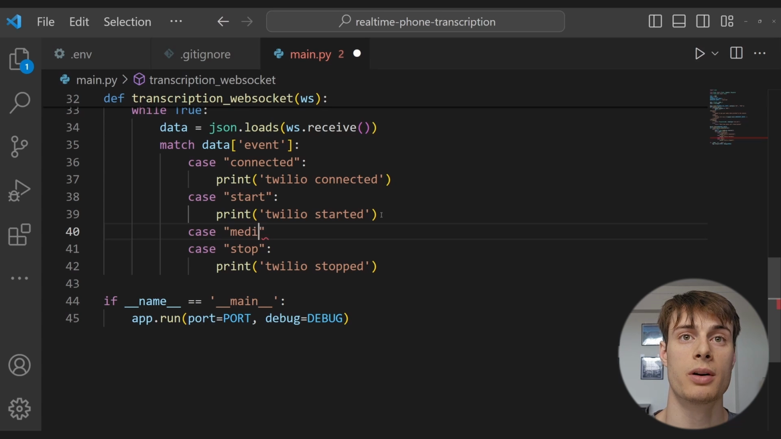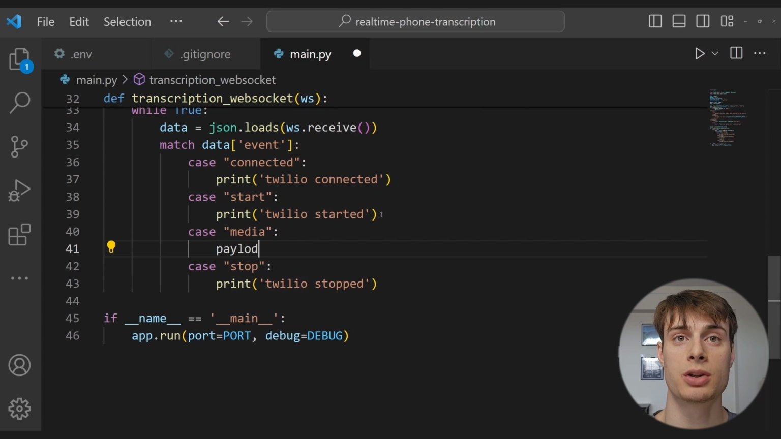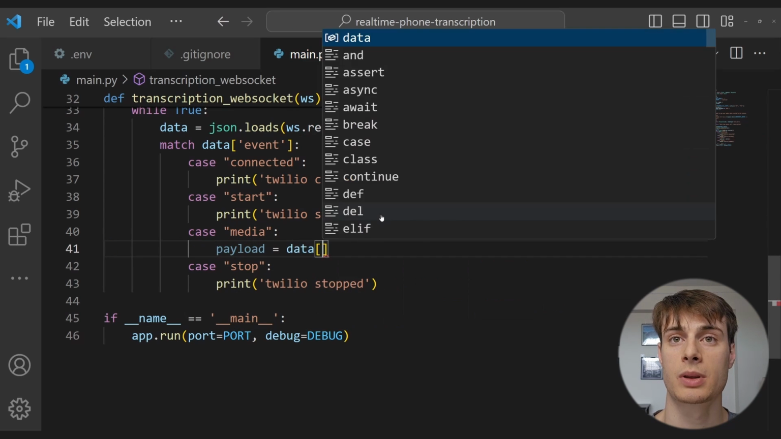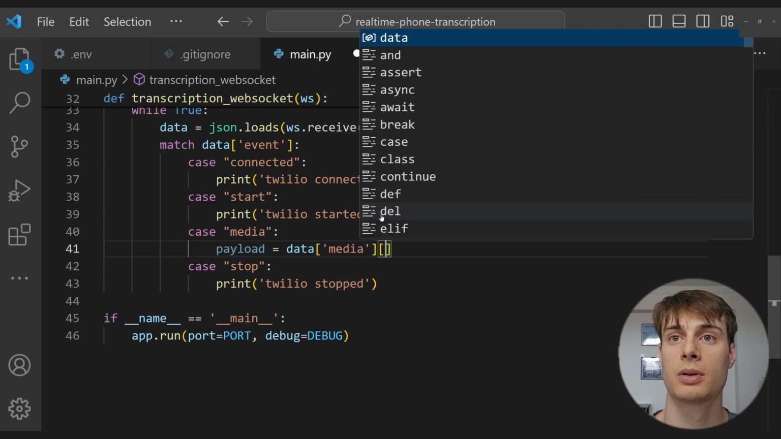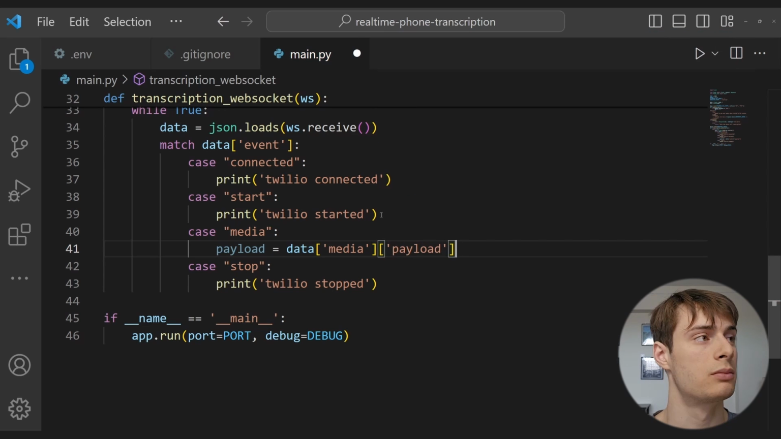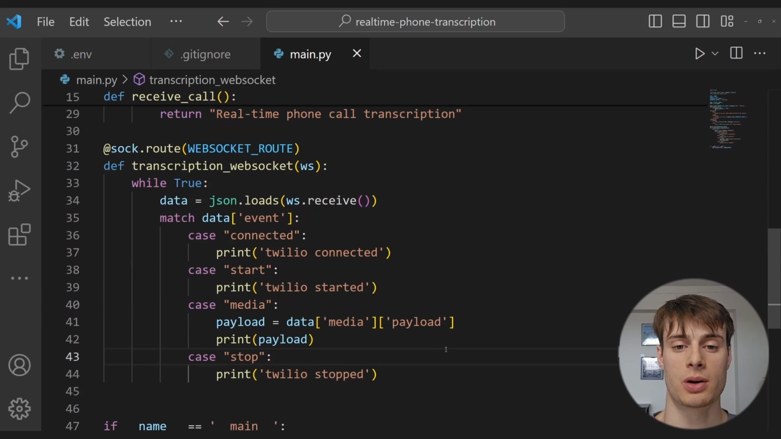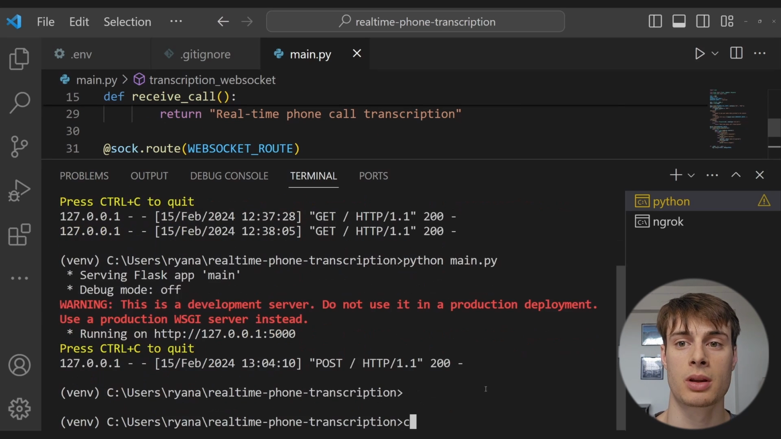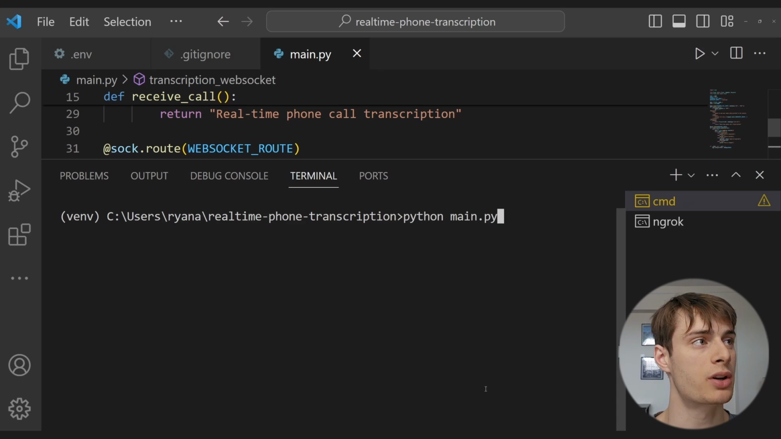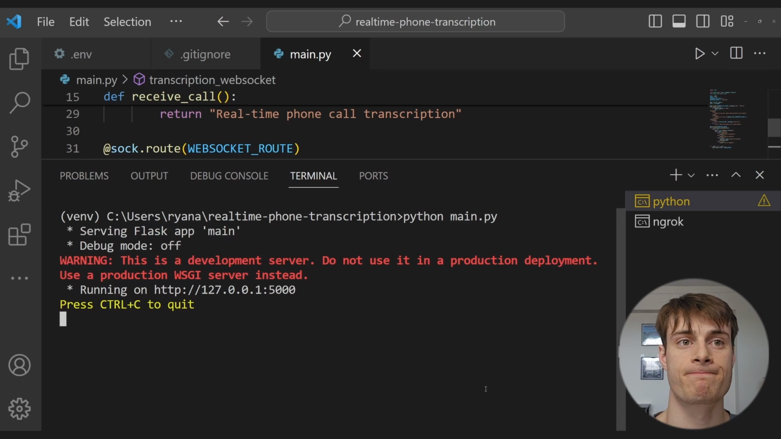And then for the media case, we are going to extract the payload. And for now, we'll just print it. So we're going to be printing the raw audio data as it comes in. So now we can go back to the console and restart our Flask application.